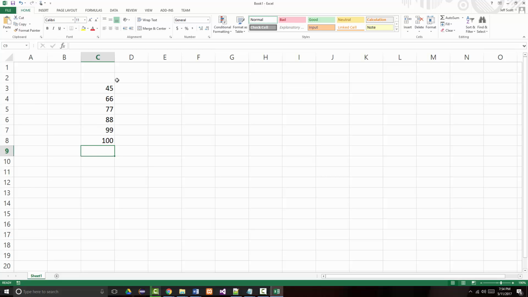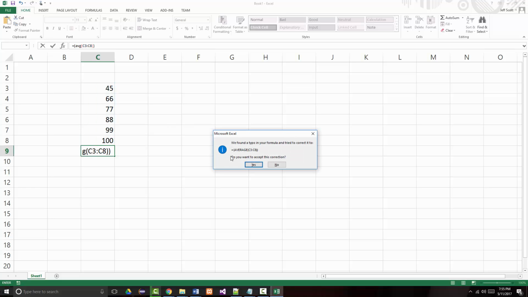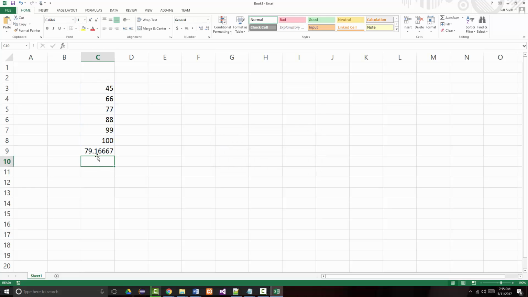I want this to be equal to the AVG. I don't remember how we even do this anymore. It's been a while. AVG of all of these. I don't know if it'll take this or not. Okay. Yeah, it doesn't like it. So we found a typo in your formula. Well, it did it anyway. It gave me the average.